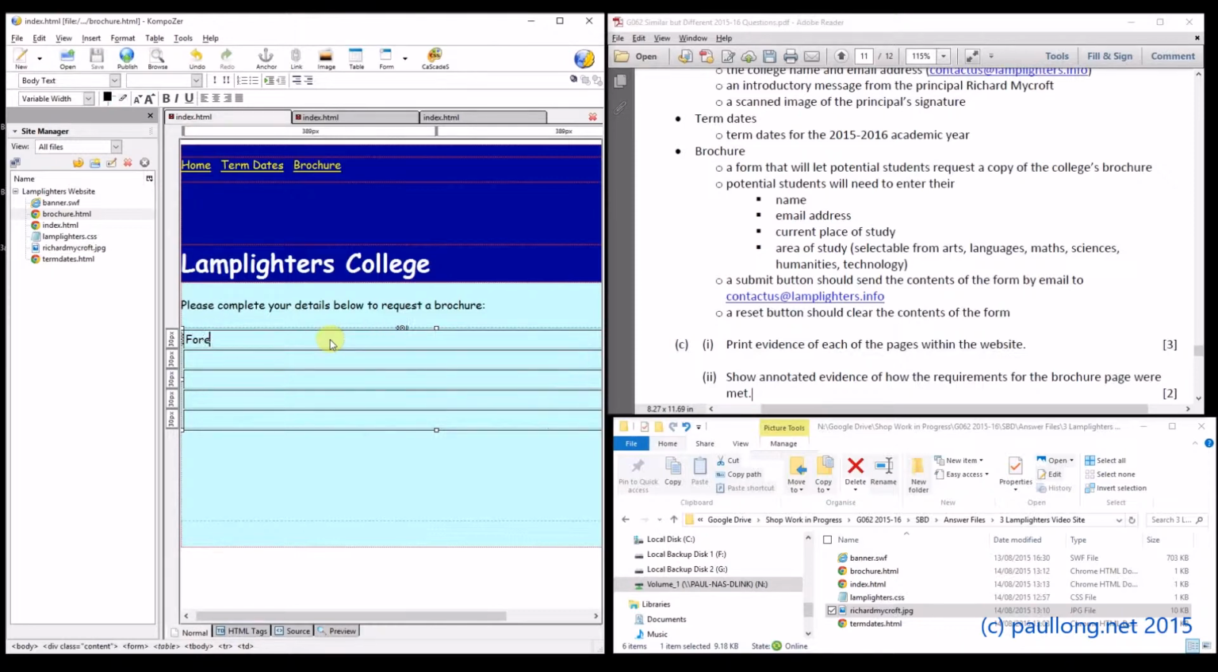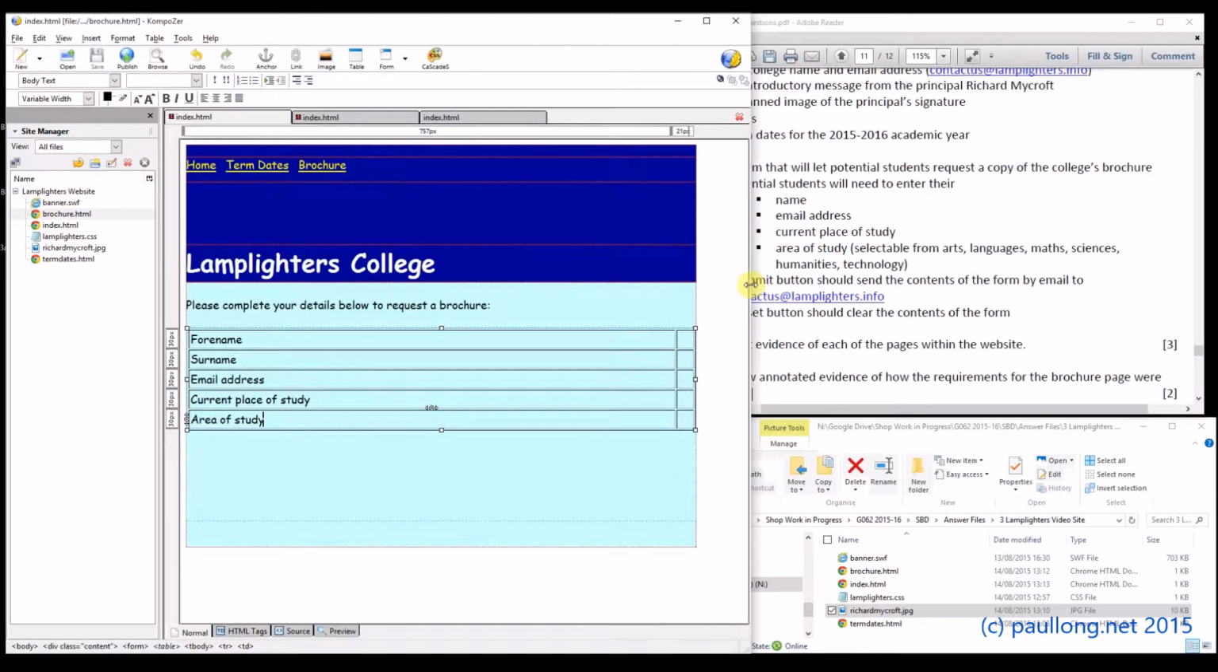Now, name should always be separated into forename and surname. You'll learn that in databases. It's called atomicity of data, making sure we've only got one item of data in each field. We've got current owner, so email address comes next. Current place of study, and area of study. Now, our table's moved over a little bit, that's fine.